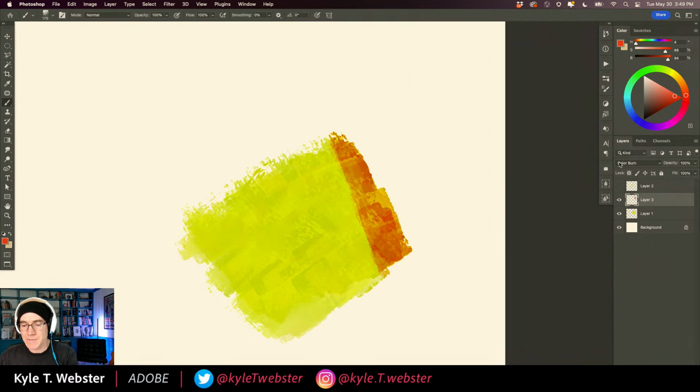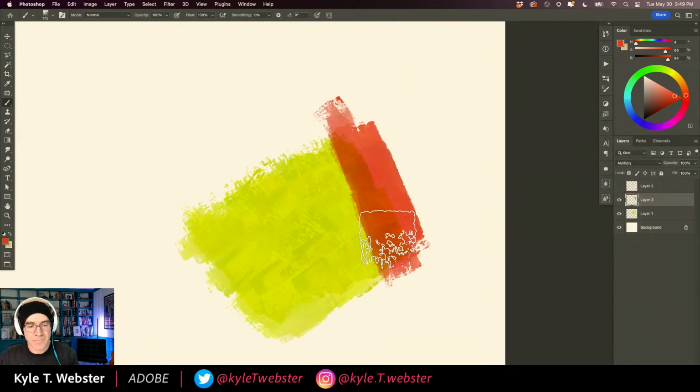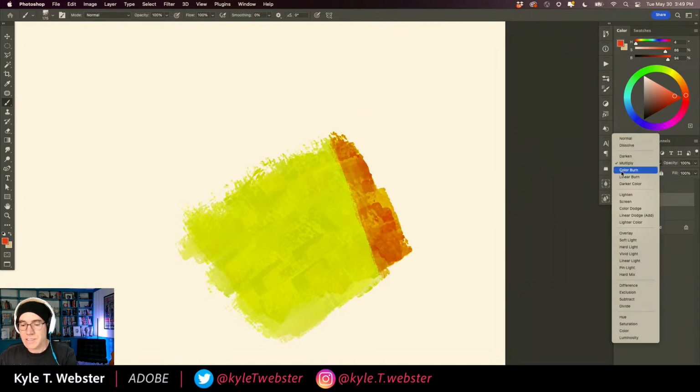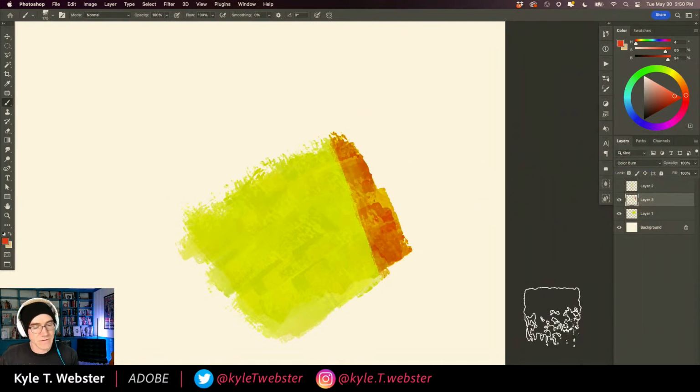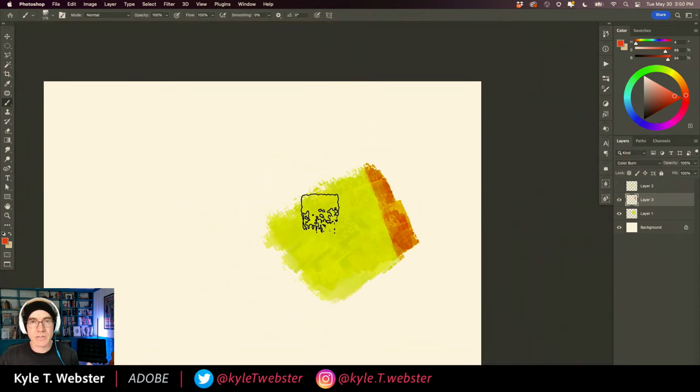So I want you to see what happens if I go back to multiply. See that? Look at the area where the two layers are interacting. Now let's go to color burn. Woof, very different, okay? More contrast. Think about the darks being pushed darker, the lights being pushed lighter, and the mid-tones as well, one way or the other. 50% gray goes a little darker, and if you're going towards white, it's gonna go a little lighter. That's color burn.